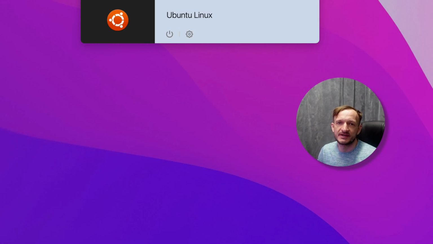Hello! Today we will go through installing Ubuntu system so that we can use it for further tutorials to install other softwares and learn some new stuff.